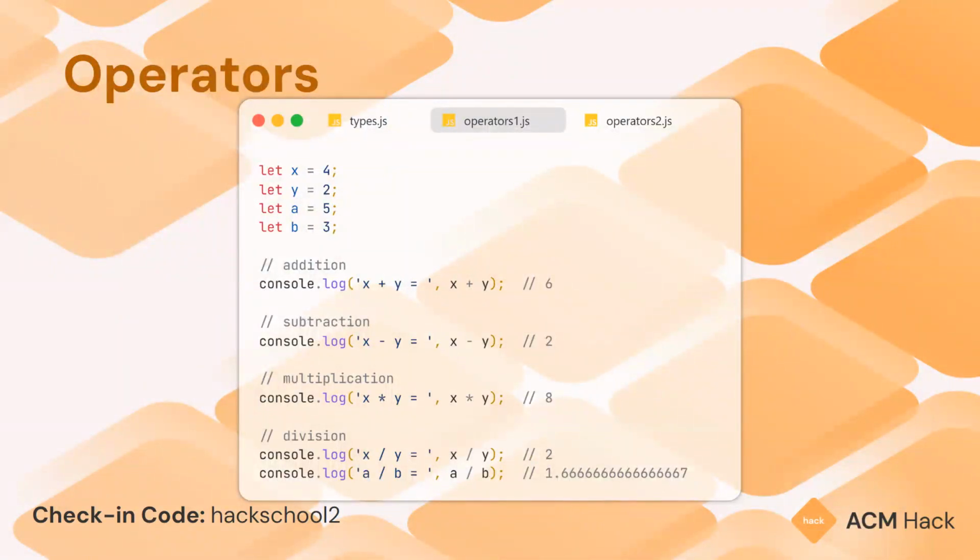Operators are just like your basic math, I guess: addition, subtraction, multiplication, division. So let's go through them. We're setting x to 4, y to 2, a to 5, and b to 3. When we're trying to do addition, I'm just logging these so they're printed out if you're running them. We're doing x plus y. What would that print out? It would be 6 because x is 4 and y is 2. They're both integers, so you can add them together and you're going to get 6.